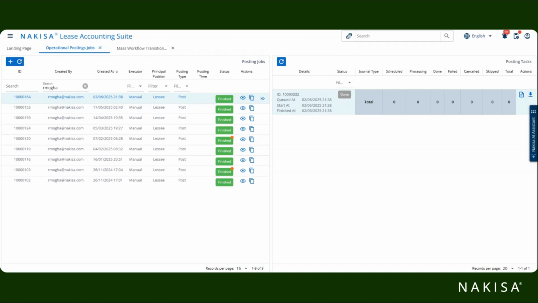Status of the jobs and tasks. In this example, I'm going to show you an operational posting job that I was running where I have no journal entries or postings to be picked up and posted. So when a user has initiated a posting job, it started and it finished, but what were the results? That there is nothing to be posted, then the status will be in a grayed out done color.